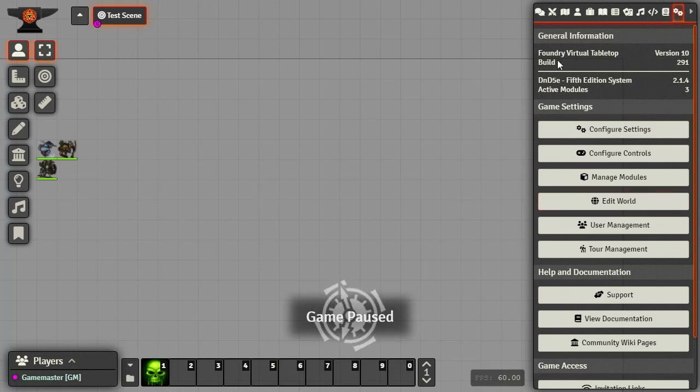So as you can see, we're in Foundry Virtual Tabletop version 10, build 291. It really doesn't matter what system you're in. You could be doing this in Pathfinder. You could be doing it in System Builder. You could be doing it in DCC or whatever.